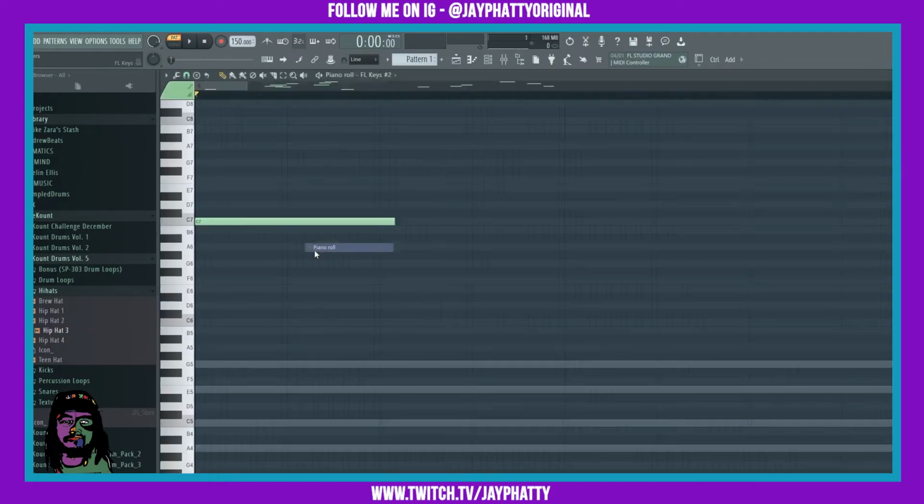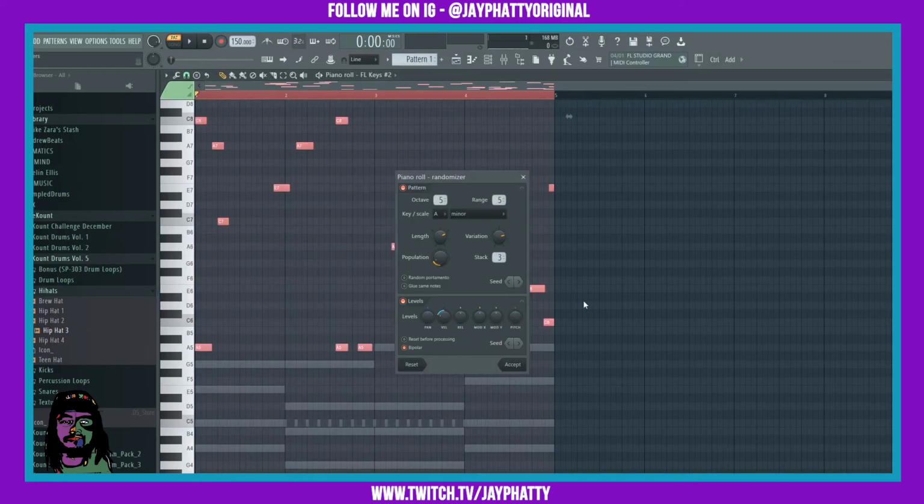You could definitely get more creative with that. Just for the sake of this video, we won't go super in depth with it, but don't be sleeping on messing with the octaves and the ranges. Make sure you're in the right key or scale, and then just mess with the population, length, and variation in the stack while also choosing the seed that fits right for whatever situation you're going for, and you can get some serious sauce. But yeah, that's pretty much it.